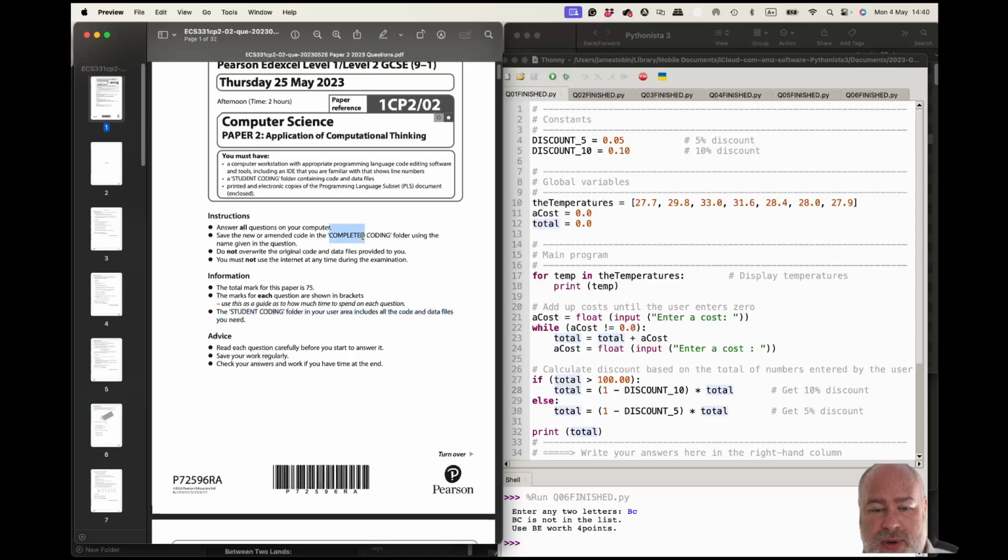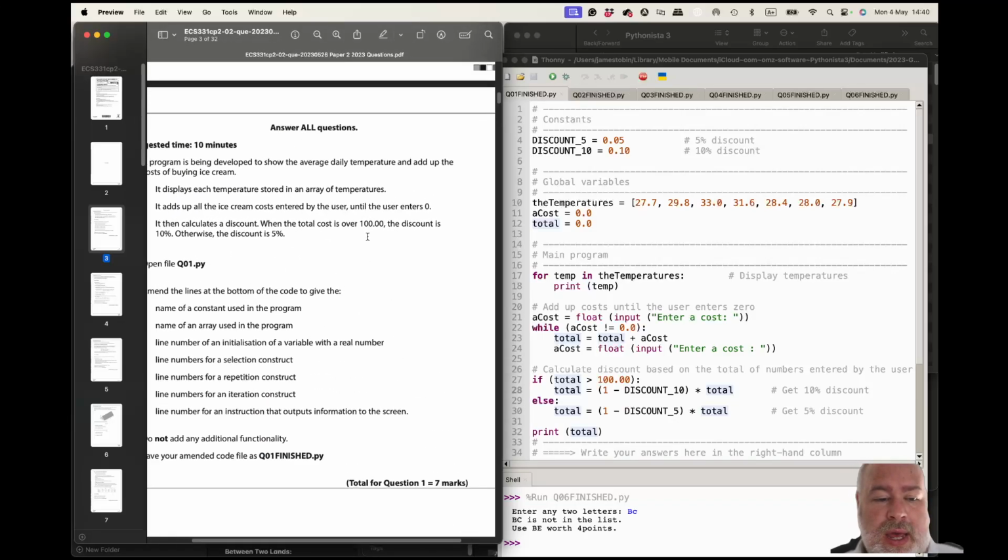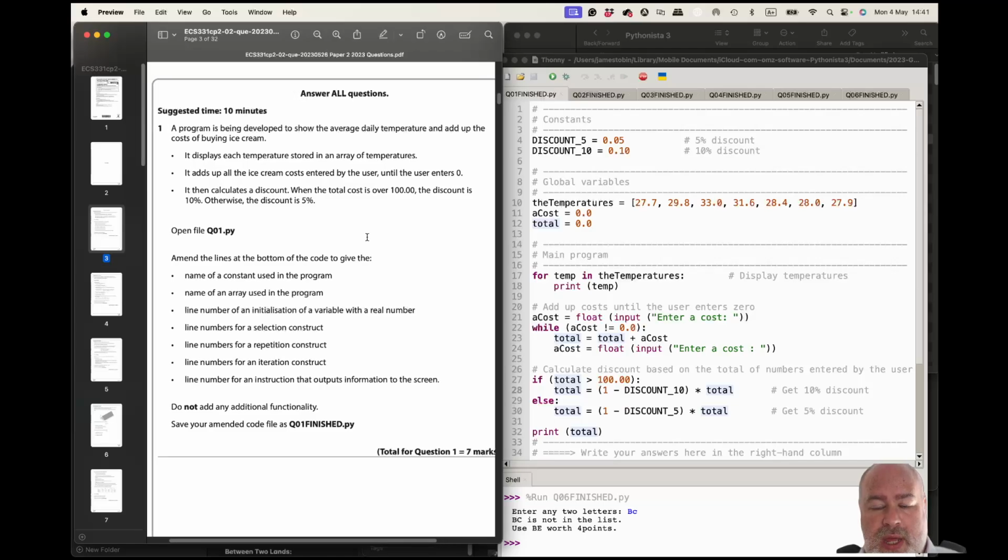So you're going to have the completed coding folder. You should put your finished files in, and you've got to make sure that you call it like Q01 finished, uppercase, no spaces. Just take that moment to make sure that you're doing that properly to avoid any stress.